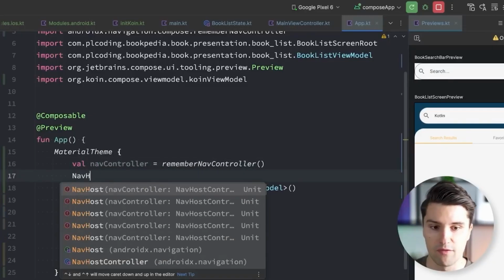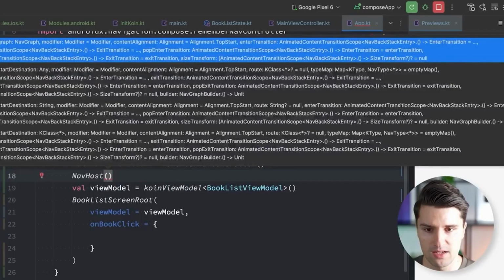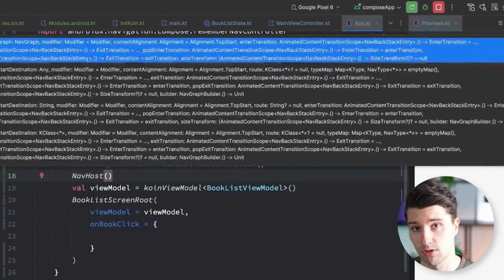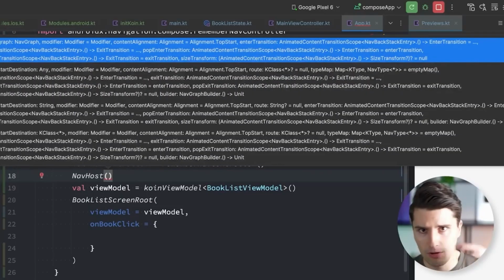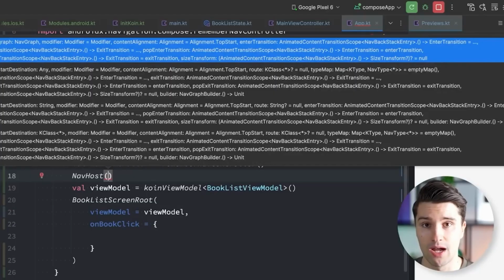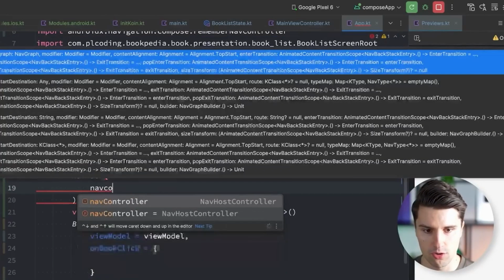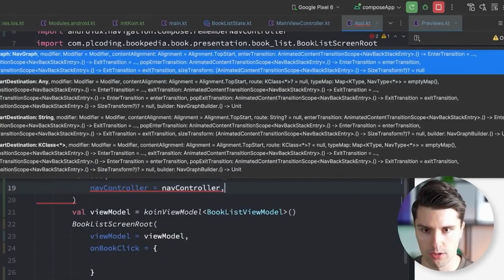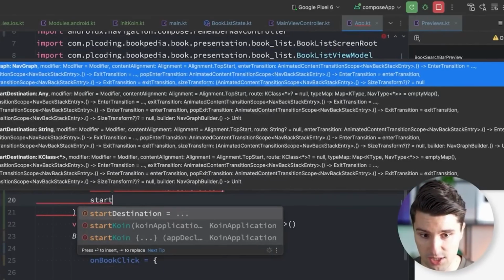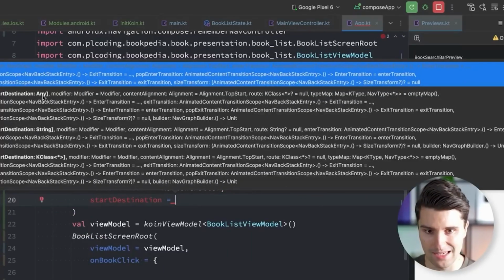And we can then declare our nav host. The nav host is really just the place where we say, okay, this is our nav controller. This is our start destination, our very first visible screen. And here we have all those composable screens that we want to have in our app and that we want to be able to navigate to. So here for the nav host, the nav controller is just our nav controller we've created above. And then we want to have a start destination, which is of type any here.